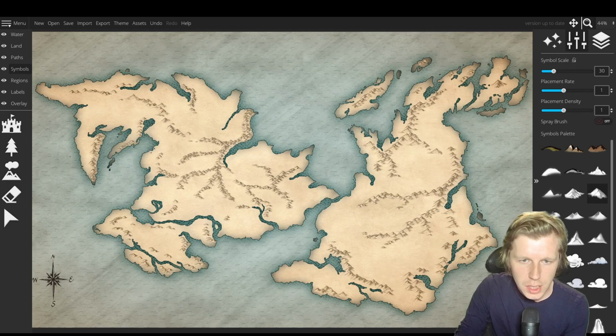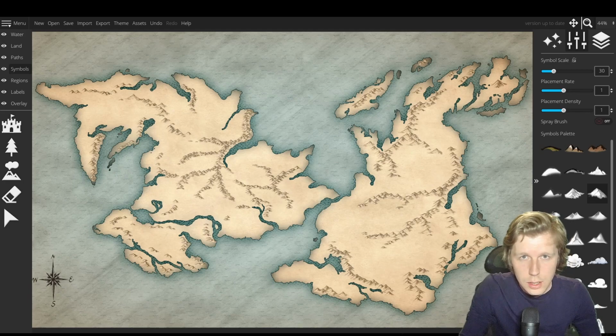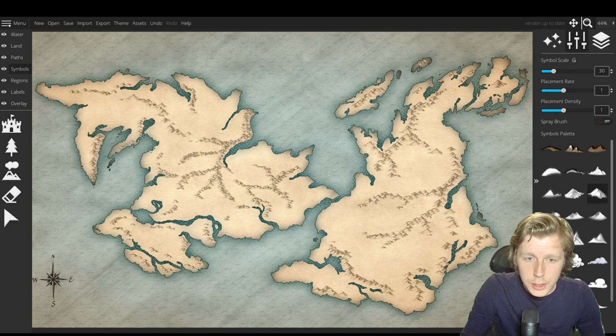All right. That's looking pretty good. I like it. Okay, just one last tip. Remember, the bigger your continents are, the smaller your mountains should be. Once your mountains are the size that you want, you could say that your scale is set in stone.